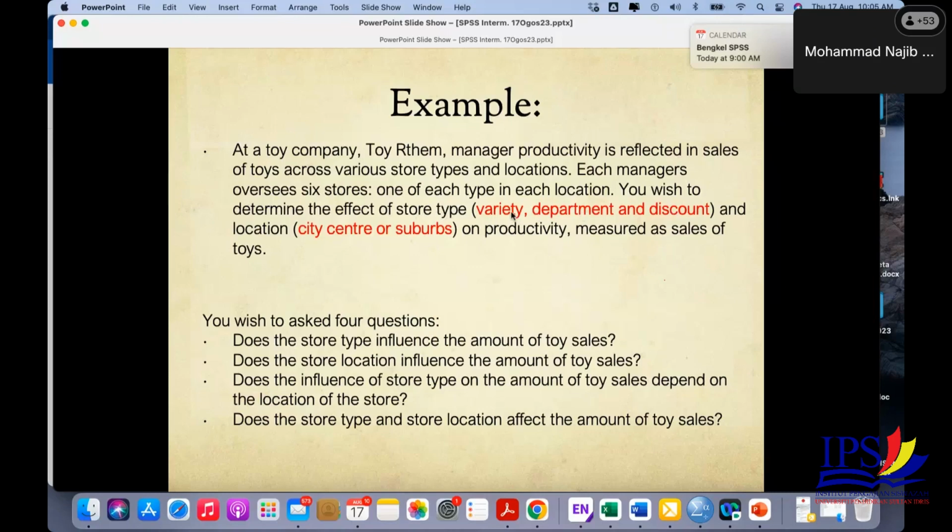If you run the two-way ANOVA, you have four questions actually. But sometimes students use two questions only, normally question number 3 and number 4. But you can add another question. For example, here you have four questions. Number one is, does the store type influence the toy sale? Or does the store location influence the amount of the toy sold?